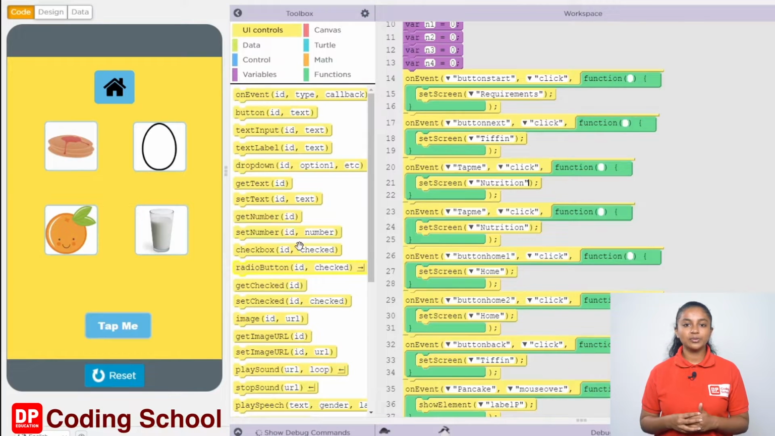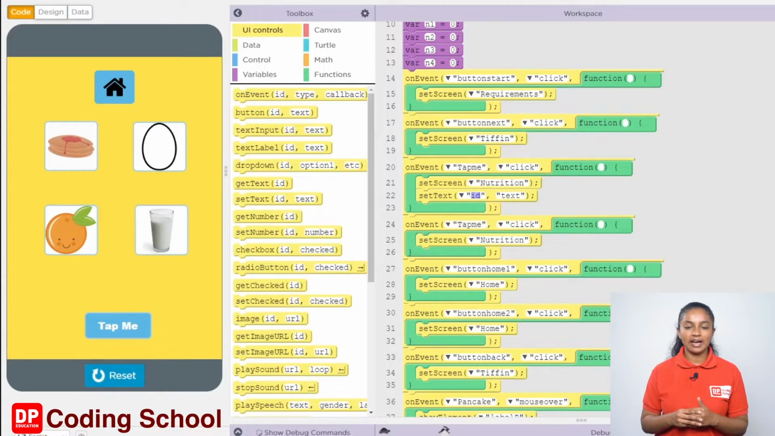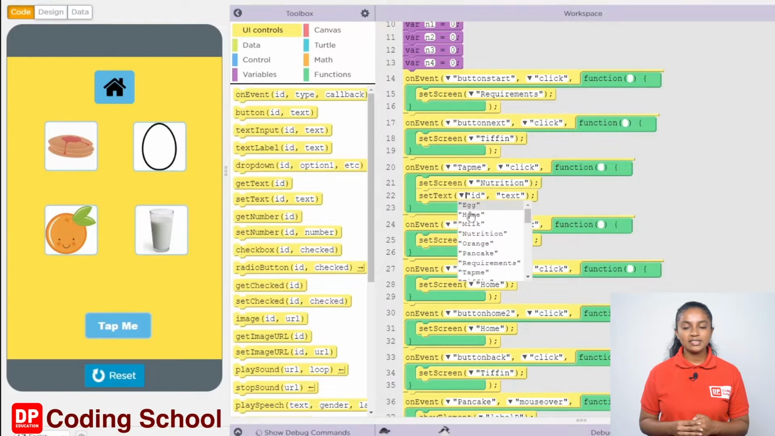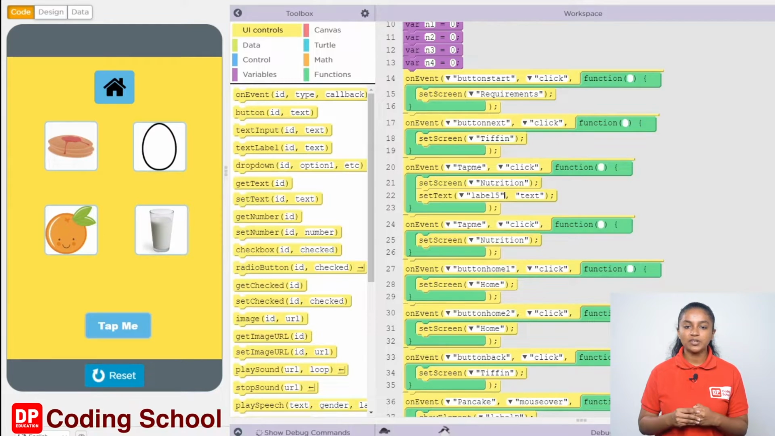Let's add this code to the same place where we created the on-event Tap Me code block. A set text code block under UI controls is dragged here. Let's select the name of this label to give the text here as label 5. As the text of the label, the values we have stored so far in the N1, N2, N3, N4 variables should be displayed in 4 lines along with the food item, given N1 plus pancakes. The value of the N1 variable can be displayed with the word pancakes in front.